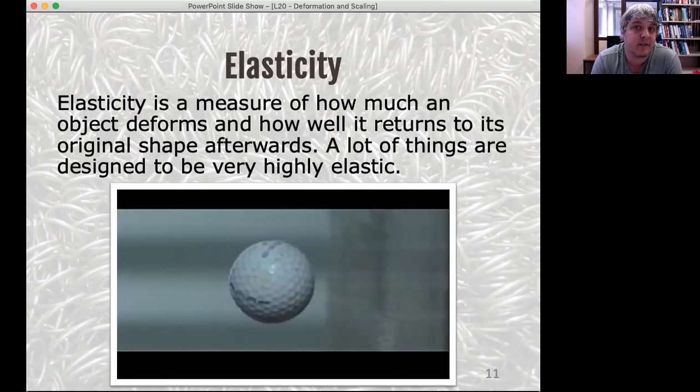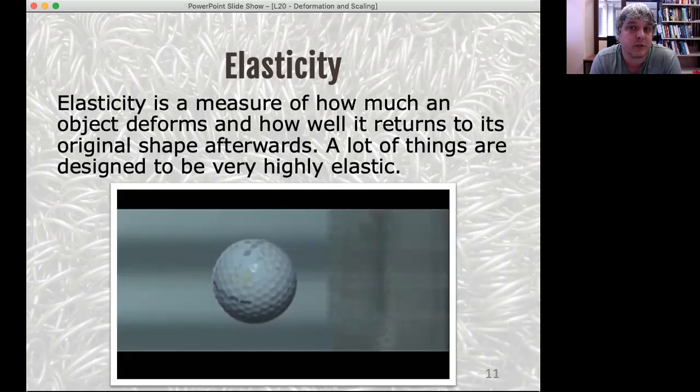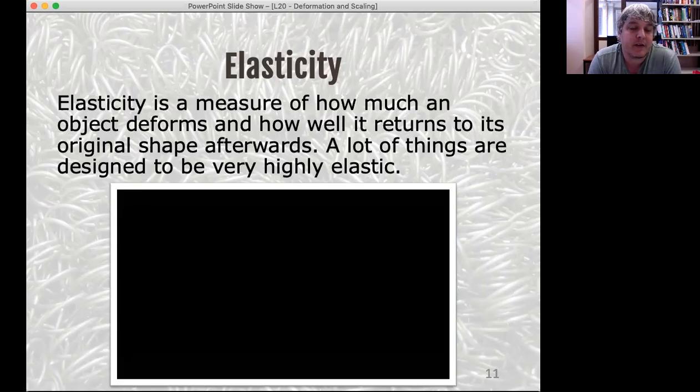And so just like when you release a spring, it doesn't just immediately return to its original shape, it sort of oscillates around a little bit. The golf ball does that, but it does very quickly end up back as a sphere. So anything that will deform but then return to its original shape is called elastic.